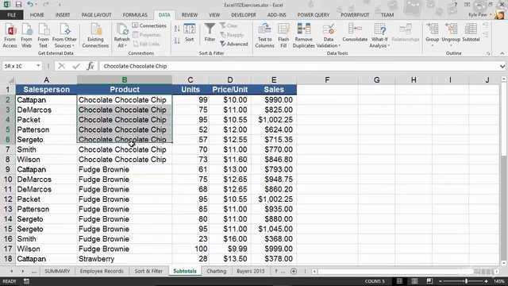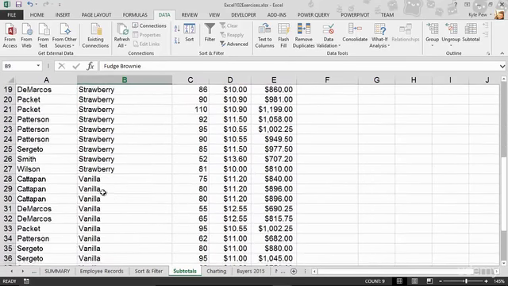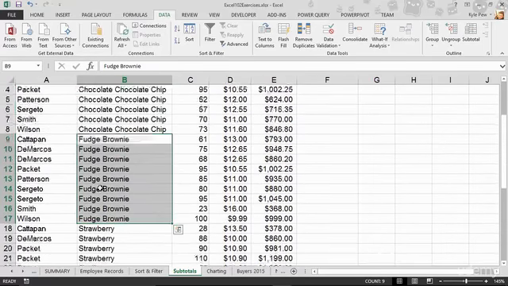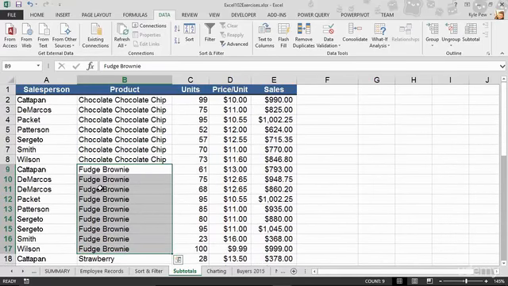I can see I've got a handful of chocolate chip records. Now I want to get a subtotal for the chocolate chip. Then I want to do it for fudge brownie and strawberry and vanilla and so on. But now that I have the groups, I can now perform a proper subtotal for the sales for those groups.